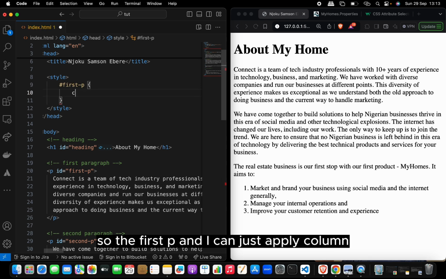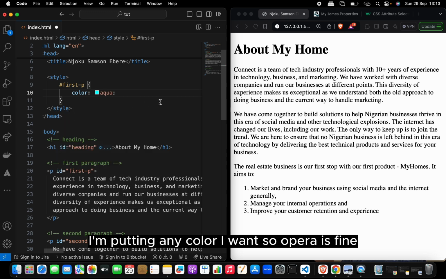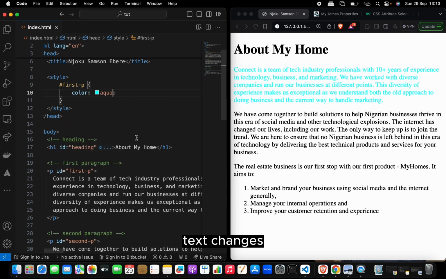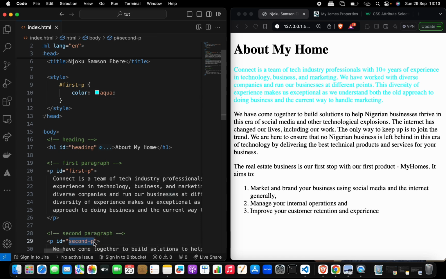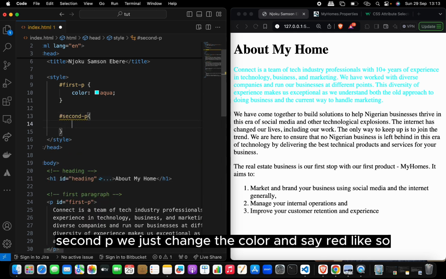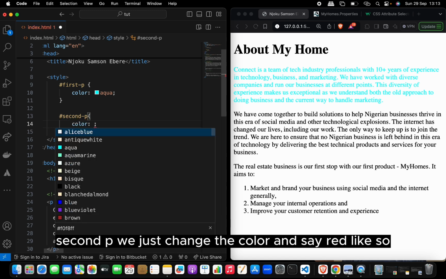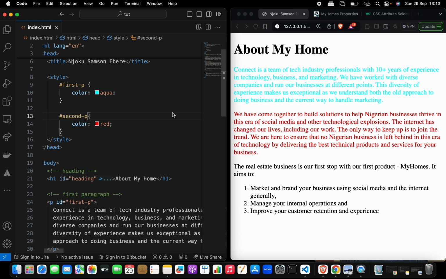And then we can just apply color and put in any color we want. So aqua is fine. Save it. Text changes. And then let's do the same thing for second p. All right, now that we've done that, for second p we could just change the color and say red, like so, save, and it's changing.